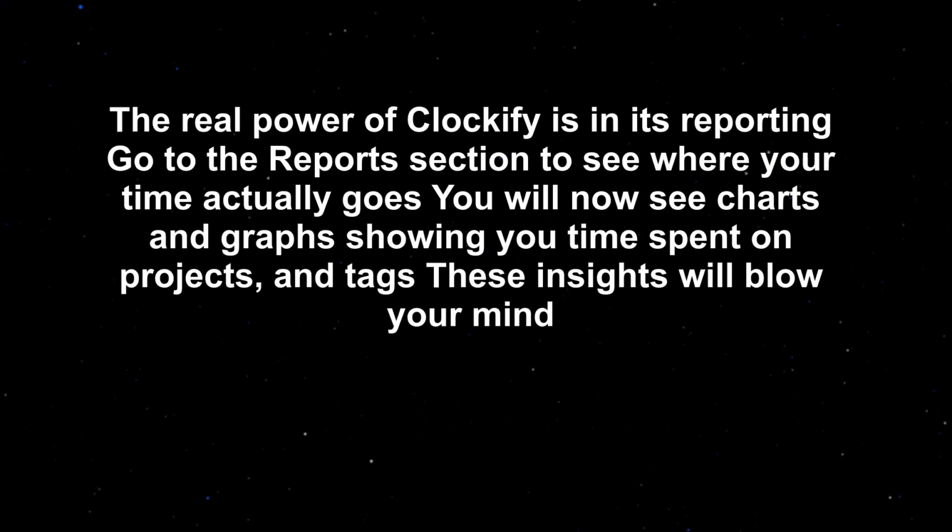The real power of Clockify is in its reporting. Go to the report section to see where your time actually goes. You will now see charts and graphs showing you time spent on projects and tags. These insights will blow your mind.